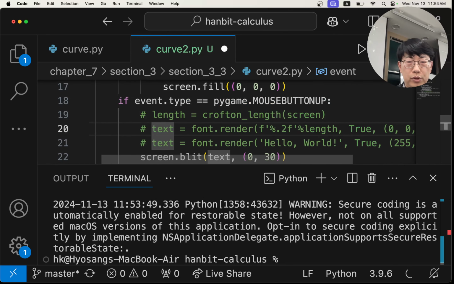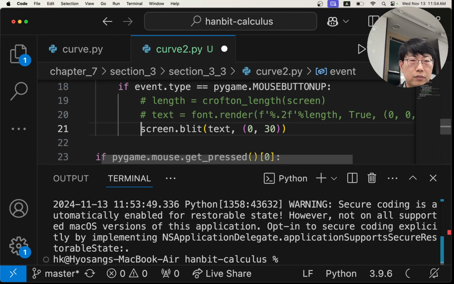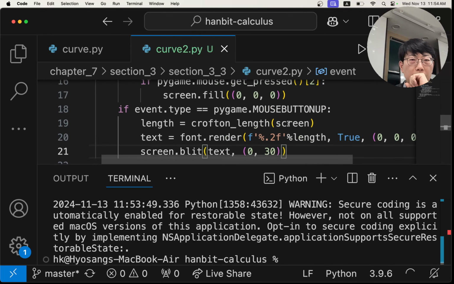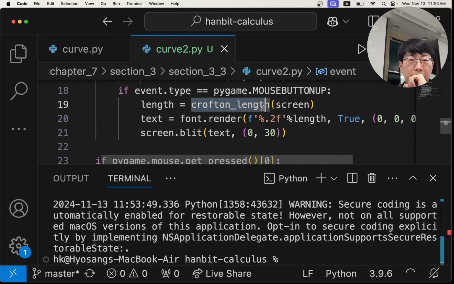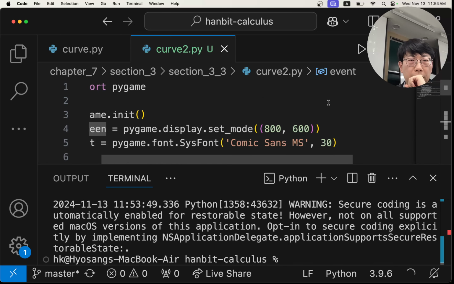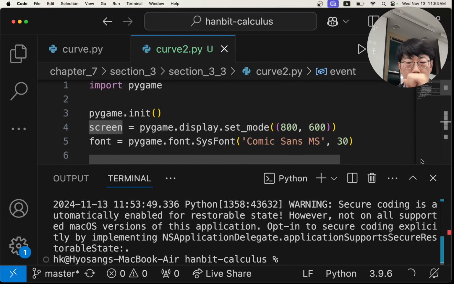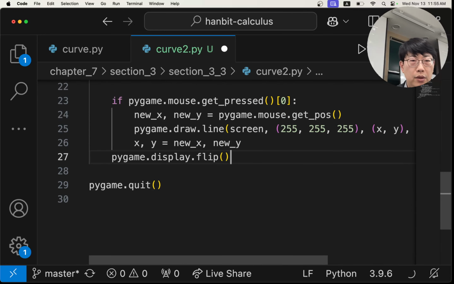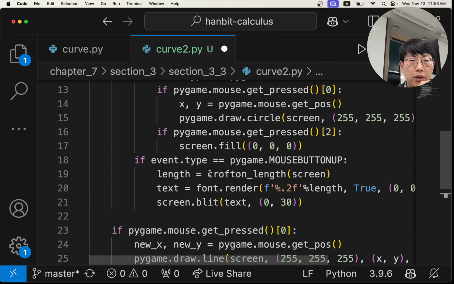So let's delete this. Okay. I need to implement this Crofton length with a screen, right? So let's see. Let's think about how we can implement this. This function appears here.